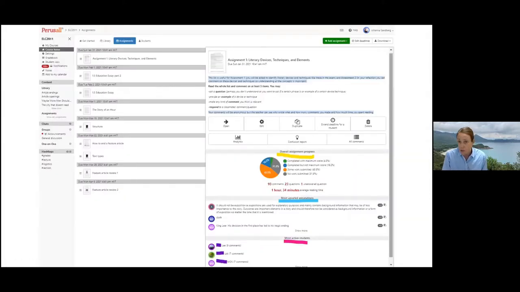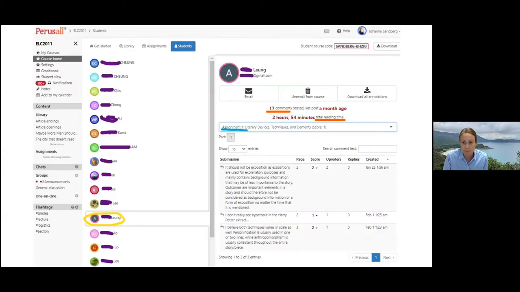Once the students have been working on this assignment, you can see the progress. So this view shows the overall assignment progress, and you can see how many comments have been made on the assignment. You get an overview of how many students have spent how much time, and there's a little more detailed information. You can vote, you can click on annotations if you like them and so on. And you can also see the students who have been very active.